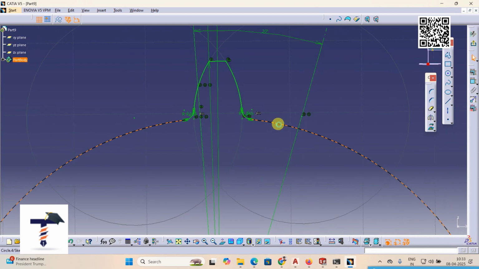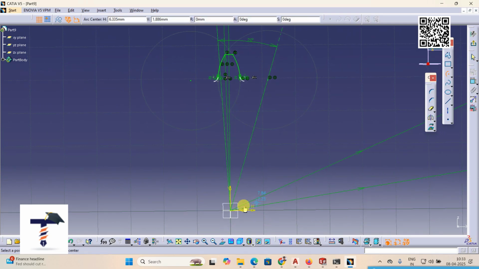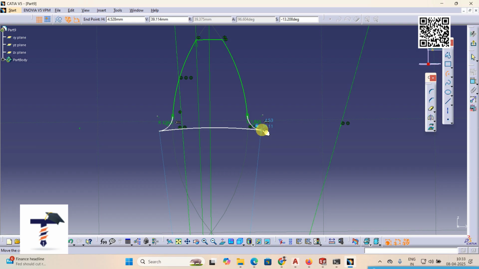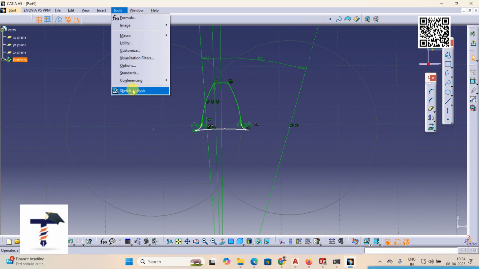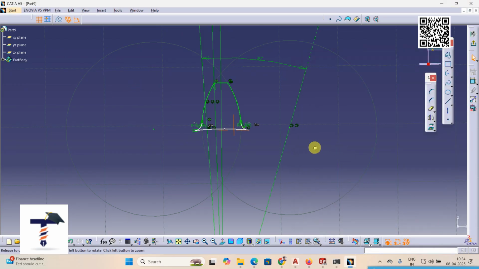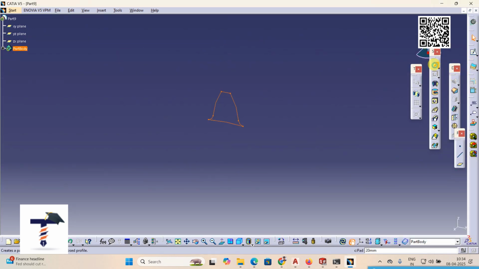Now delete this arc, and create the rest of the part. Suppose this is the last arc. Select the last one, and here select this midpoint, then select this one and select that one. Now check it here, tool, sketch analysis, so this one should be closed. Now this one is closed, then exit here, then pad it.